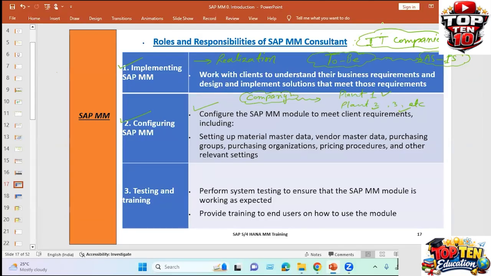After that, we need to create the master data. Master data is the main, central source of information relating to material, vendor, purchasing, and inventory. Then we have the procurement cycle to be run and the inventory management to be done. This is how everything will be configured and set up. That task comes under the implementation and configuration of the SAP MM module.